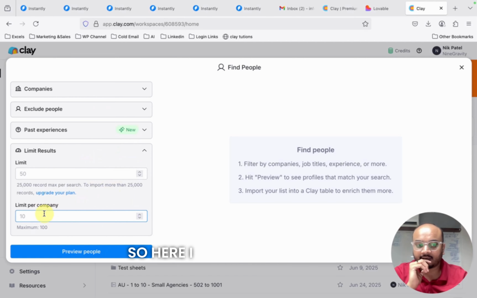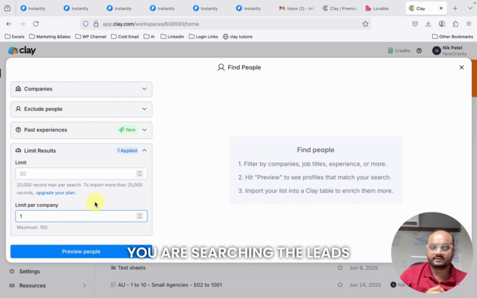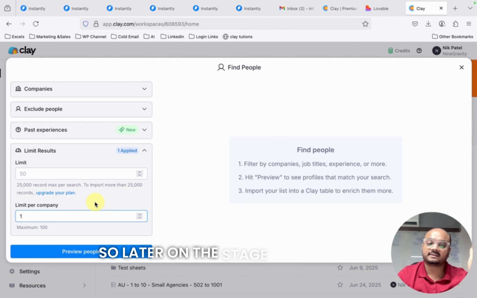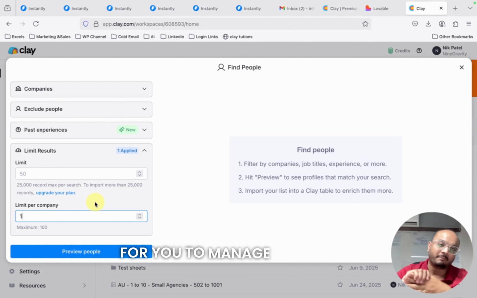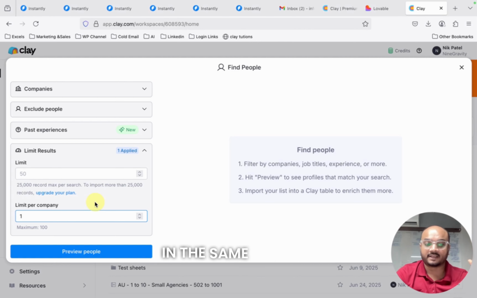Here I recommend keeping one person from each company. Whenever you search for leads at a 500-employee agency, it will show you multiple results. Later, when you are doing outreach, it might be difficult to manage that data, because you cannot reach out to 10 people in the same agency. So let's keep one per agency.